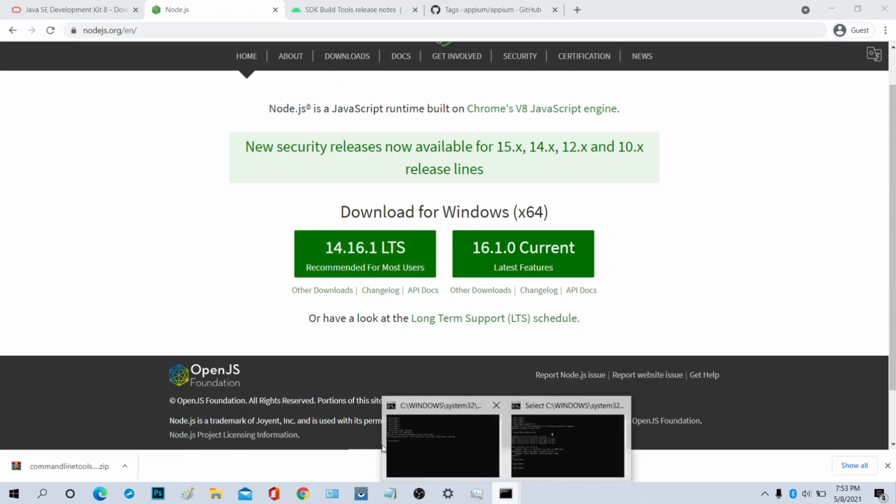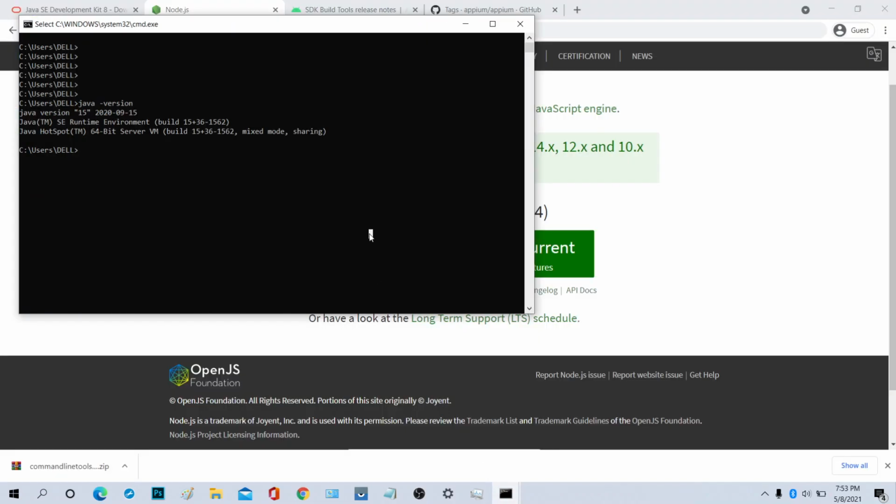After that, you need to check whether your Node.js is installed correctly or not. You can specify the command node -v, and if it prints out something related to the version, that means Node.js has been installed on your machine.